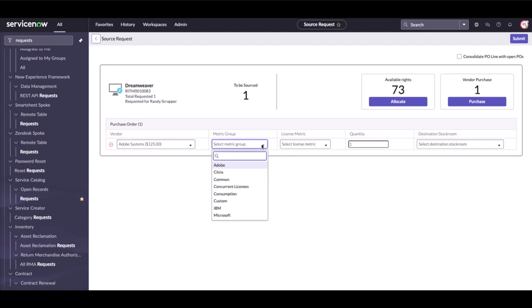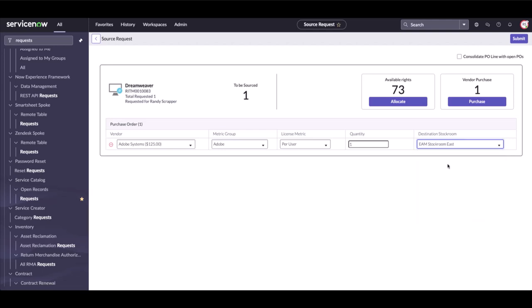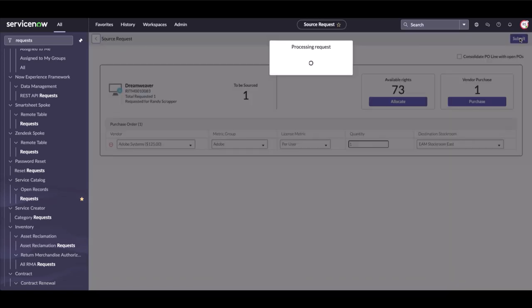They'll ask us for the license metric. We know it's Adobe, and we know it's per user, so we'll click that in there, and we'll put the destination. We'll put a local stock room, because everything that we receive in an order needs to come into a stock room. So we'll pick the East stock room that we're in charge of, click this, and hit submit.